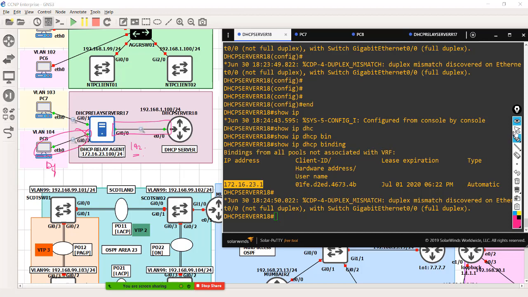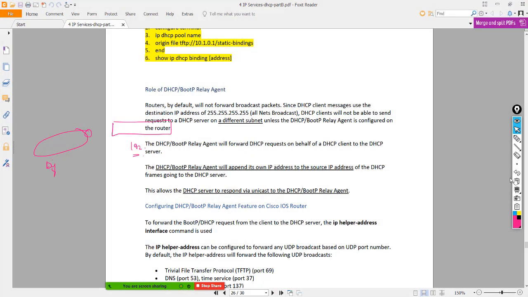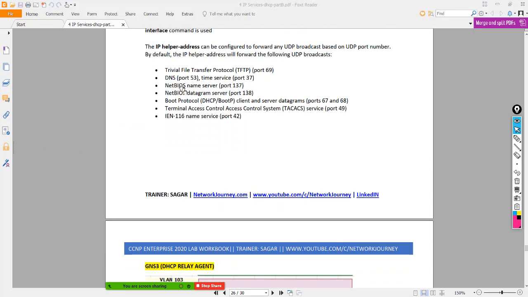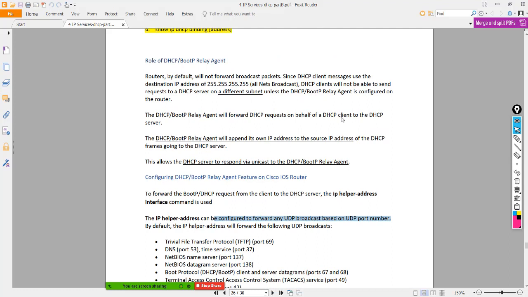It's a special command, and this special command can be used in different protocols also, not just in DHCP. You have multiple protocols where an IP address is being used. So basically it is used to forward the UDP broadcast, the UDP packets. It's used when they are in two different networks. So what is the helper going to do? It will append its own IP address.